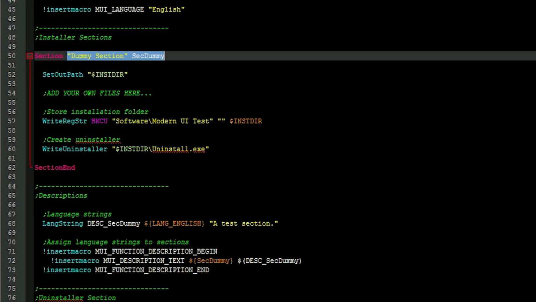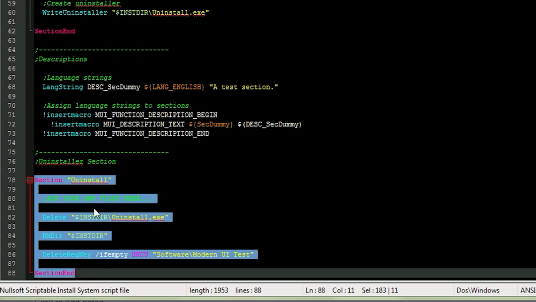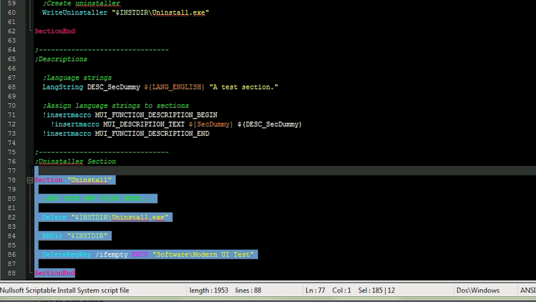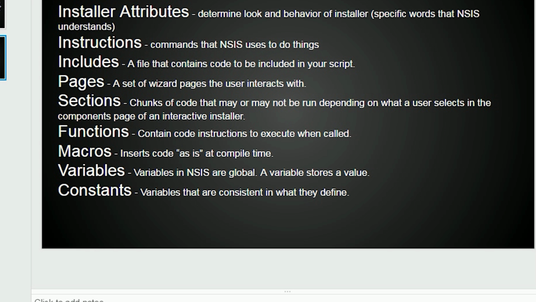You'll also notice that there is a section for the uninstall. So in these very simple scripts, we just have one section that's for what we're going to install, another section for what we're going to uninstall. Okay, so that's the concept of sections.